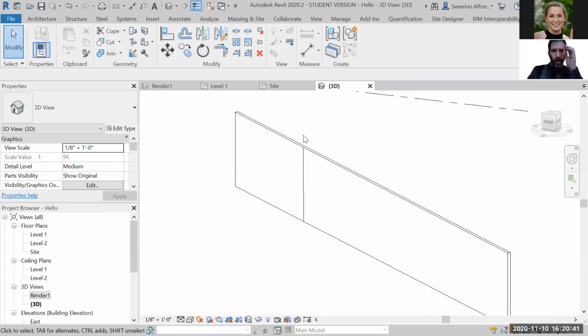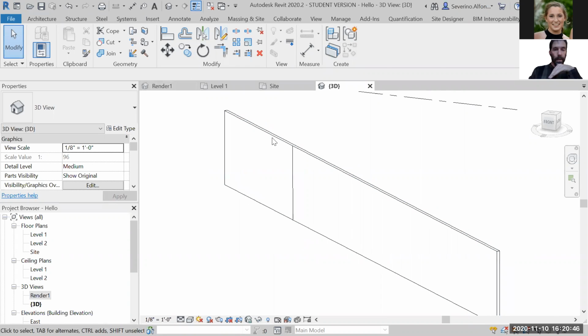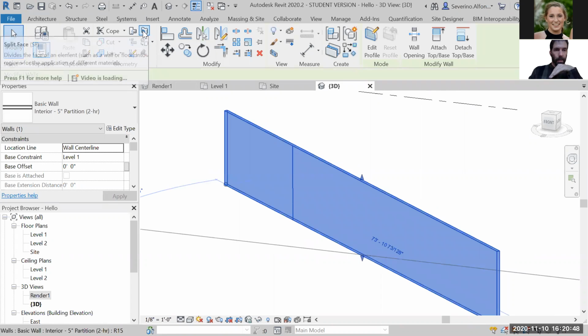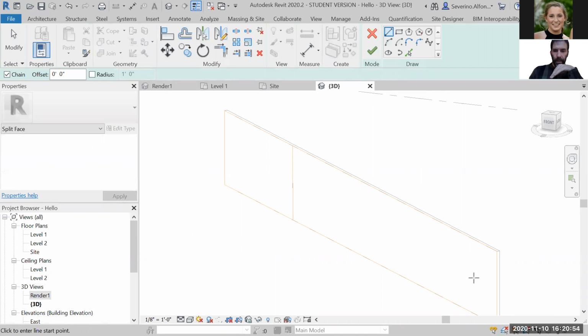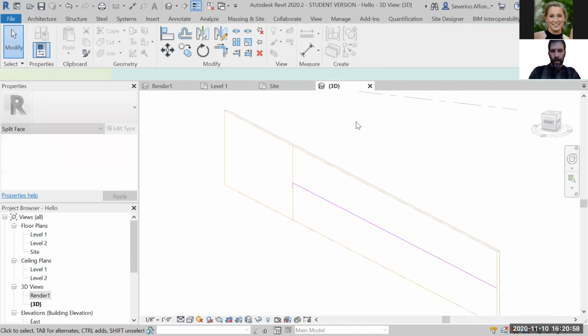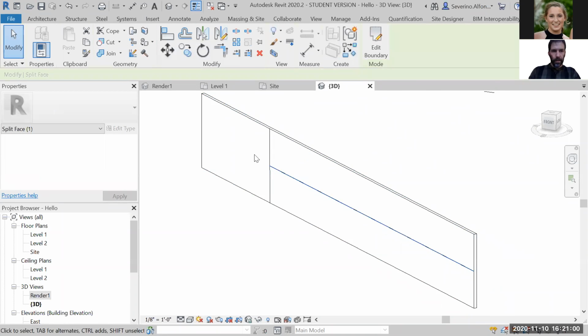So this one is how do we split a face and assign different materials within the same wall? What I did is select the wall, I click on split face, and then I created this line. But you can obviously create other types of divisions like this one, and that will be split in 3 sections. Then we can use the paint option.